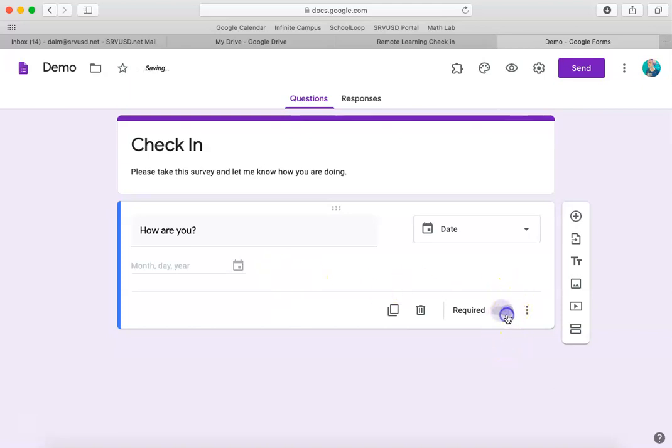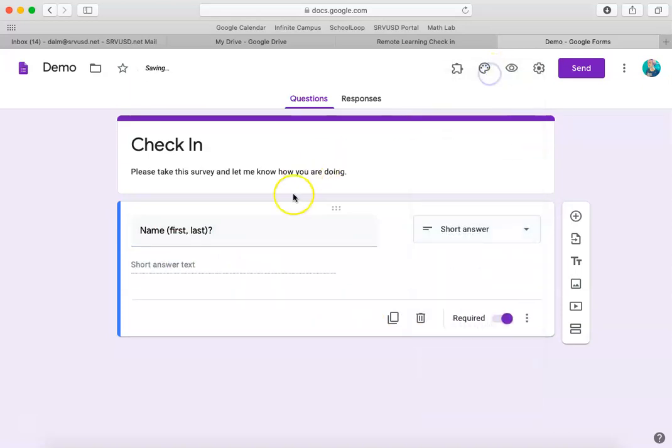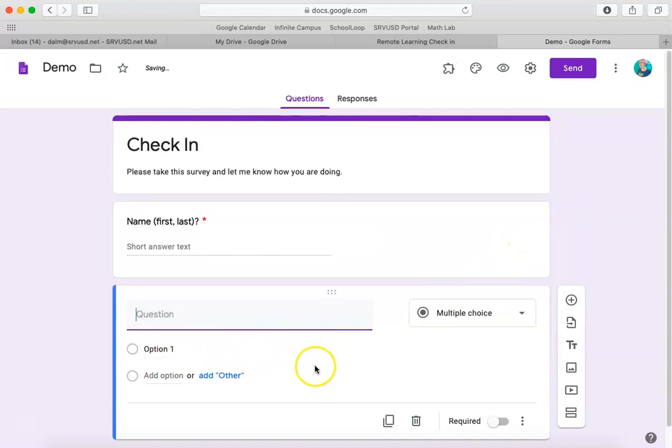You can make the question required or not required. So something like your name, first comma last. I'm going to want to make that required because I want to make sure that they enter that in. We're going to make it short answer. Now I want to add more questions. How do I do that? Push the plus sign. Populates a new one.